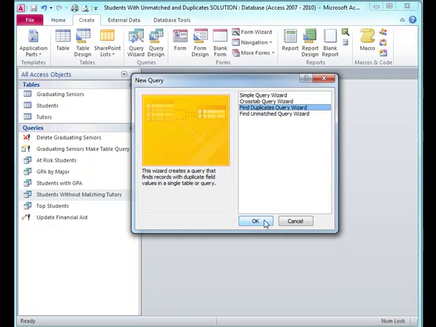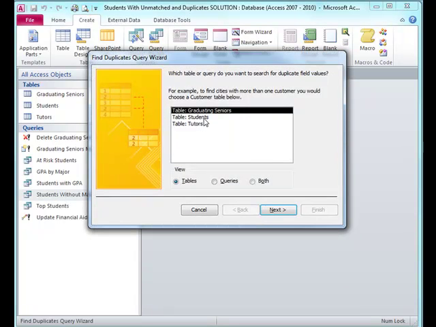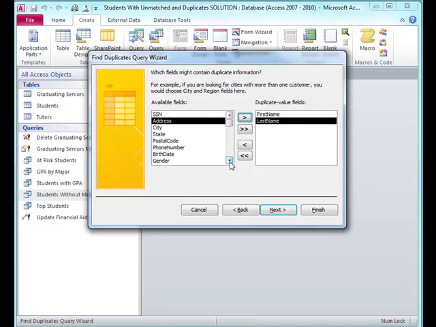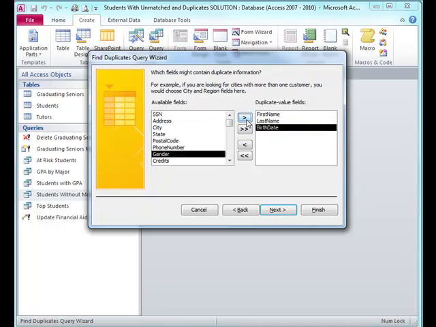And so I'm going to say OK, and I'm going to look at my students table and see which fields might contain duplicate information. Well, there's just so many. I don't think SSN would, because that's the primary key and you couldn't have duplicates there. But let's put in first name and last name and birth date. And let's figure out who we come up with, because if these 3 things are the same, then we've got a duplicate in our student table.